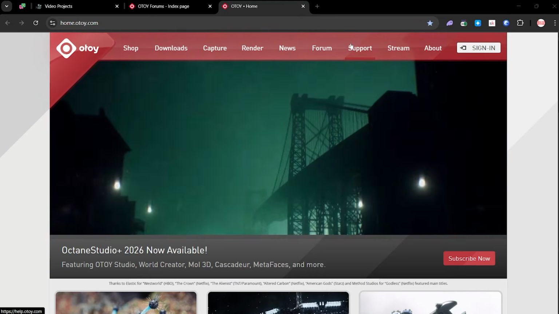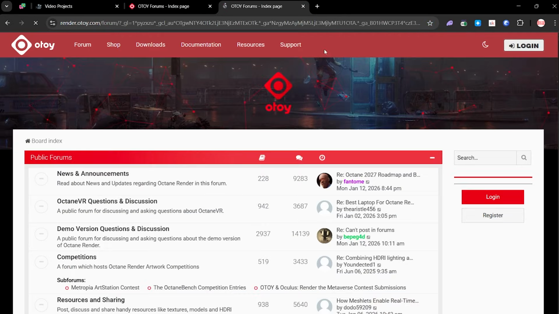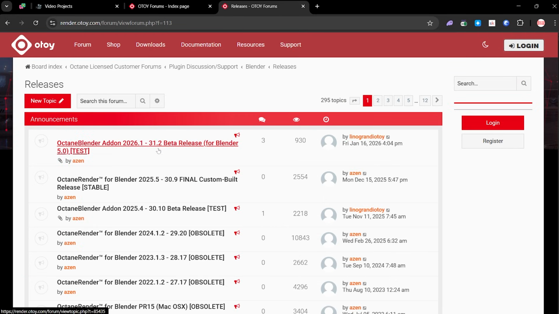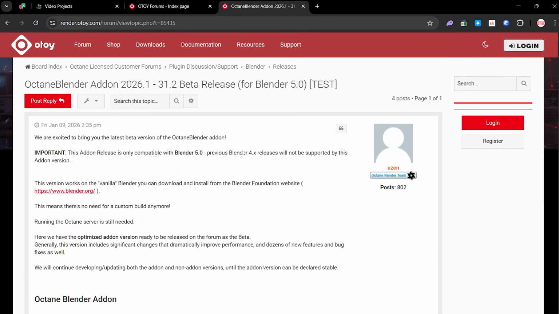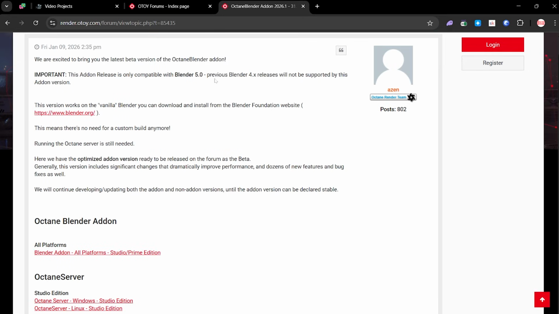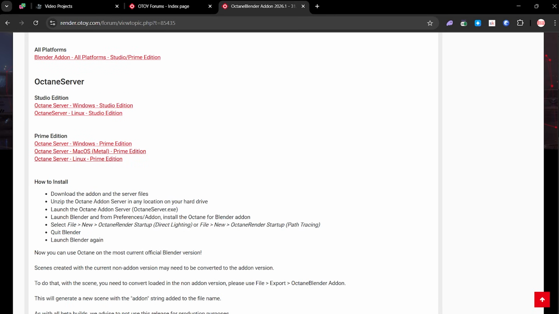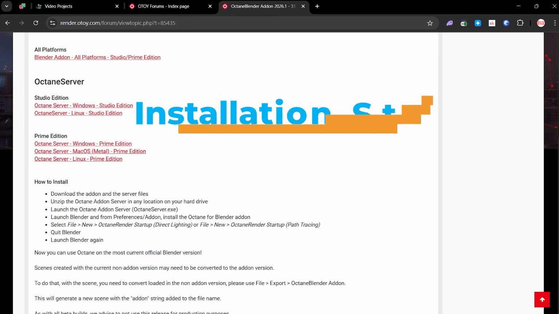So how do you actually get Octane running in Blender 5.0 without breaking anything? First things first, this is where most people mess up. You want the Octane add-on that's made specifically for Blender and matches your Blender version. Important, this add-on release is only compatible with Blender 5.0. Previous Blender 4.0 releases do not support this add-on version. So make sure you have Blender 5.0, come down to add-ons, download the add-on, and download your corresponding server. For those of you using the free version, it will be here, Octane server, Windows Prime. That's the one I'm going to be using.